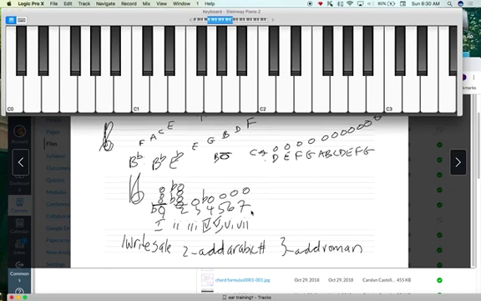So that's diatonic harmony. That's the notes on the scale. And in the next screen movie, I'll review this for a second and go over chord symbols and secondary dominants.